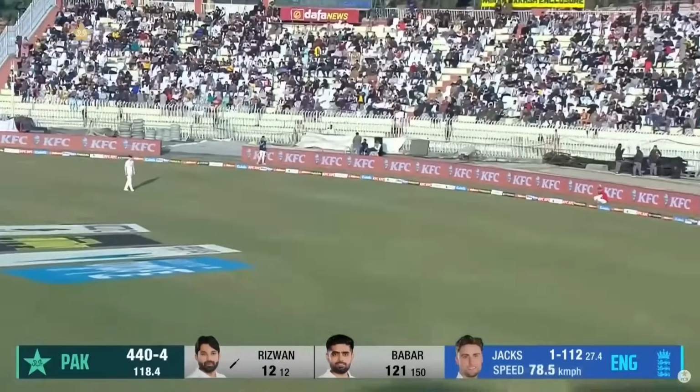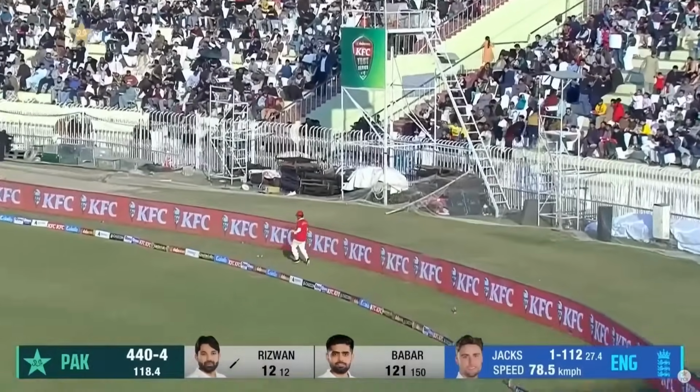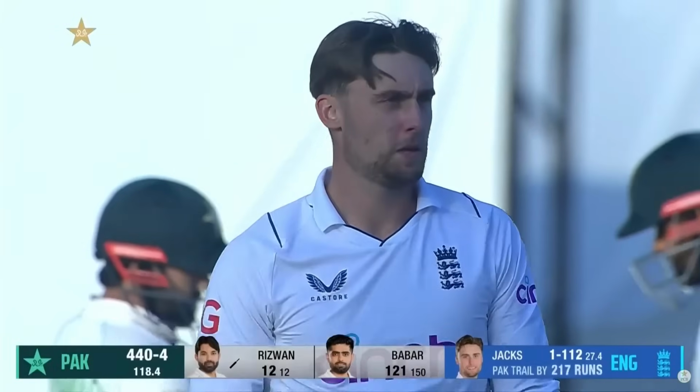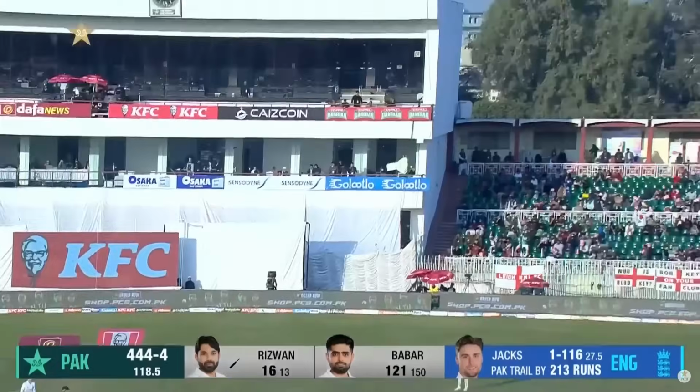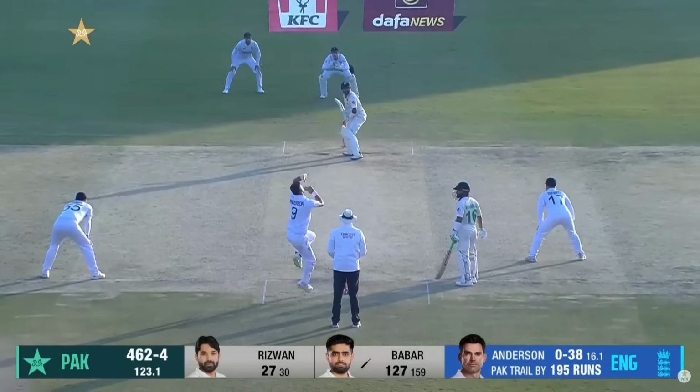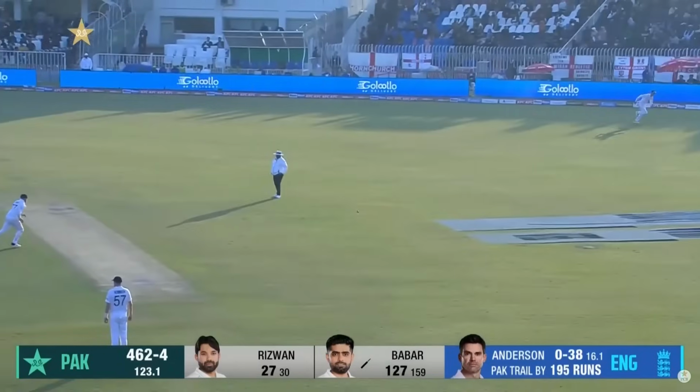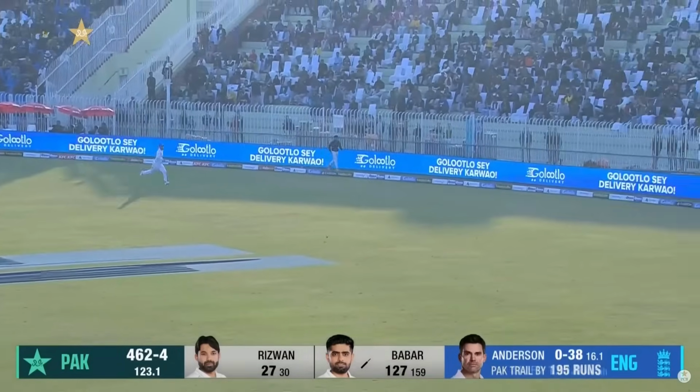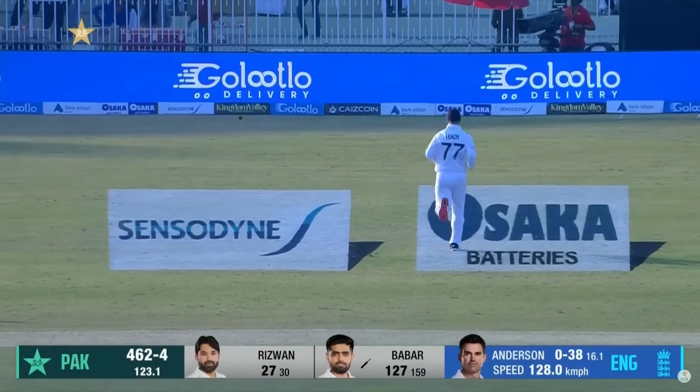That's the big slog sweep. Rizwan is in a hurry. Goes again. Is this further? Beautiful poise at the crease.